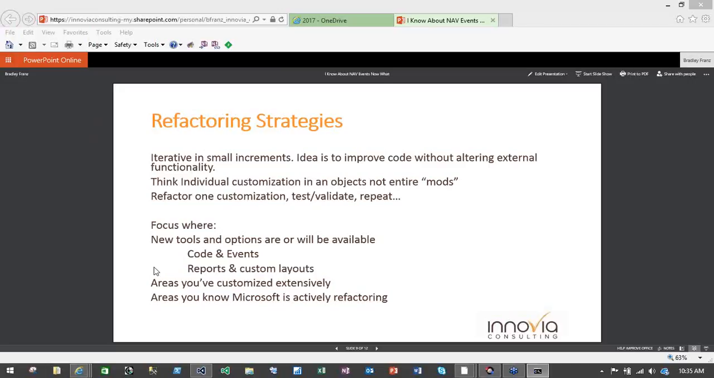Go right ahead. Okay. I think at the point you lost me, we were talking about refactoring strategies. We'll start from the beginning of this slide. So we're going to try and rework our existing customization. We want to do that in small increments. Refactoring is best when approached as a process. Our goal is to improve our code, reduce our footprint on base NAV source code without changing the experience the end user is having. We don't want them to know anything has changed behind the scenes.